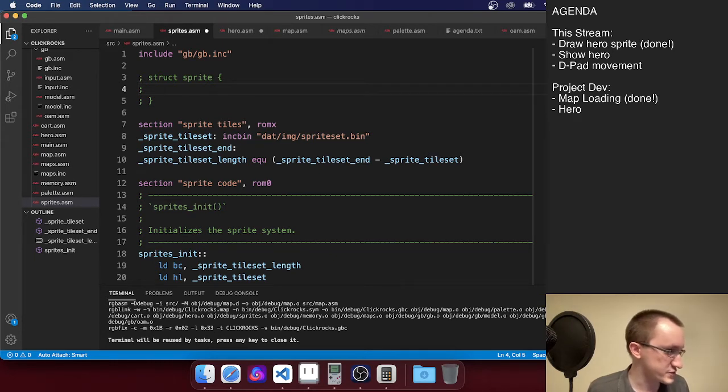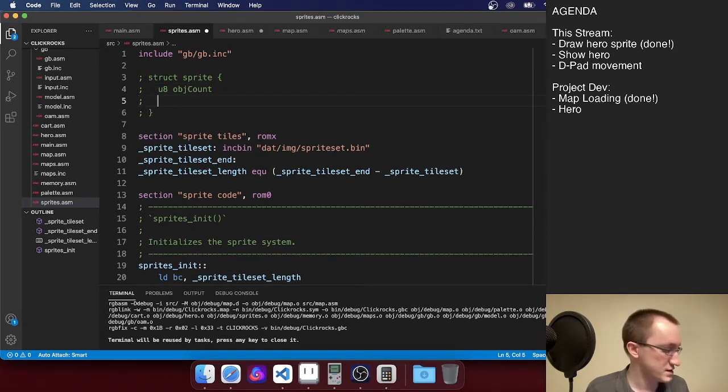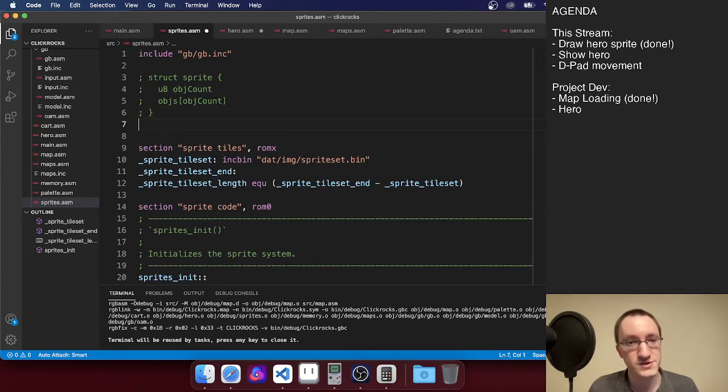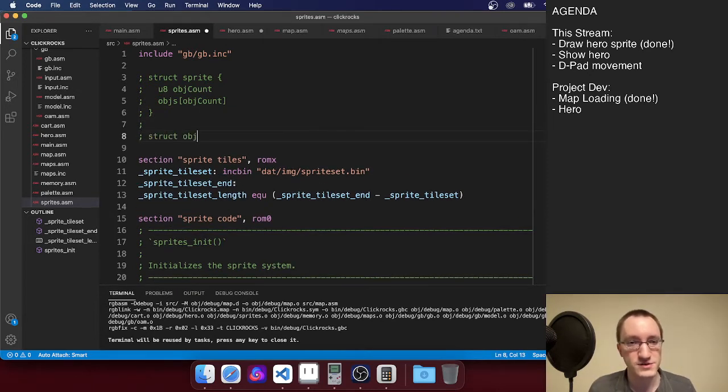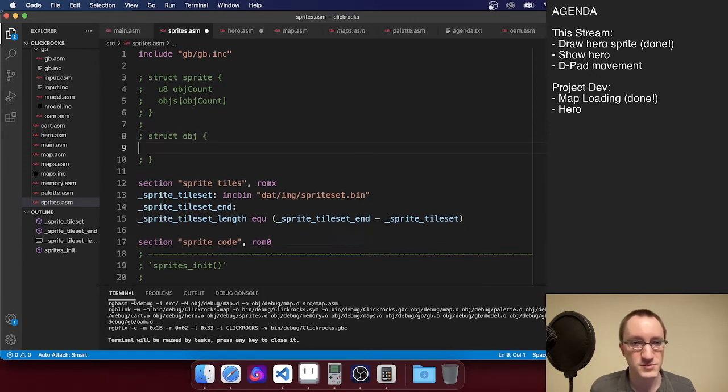So the definition for a sprite is just going to be a U8 object count, and then it's going to be some objects of object count. So it's just going to be first a number indicating how many objects are in the sprite, and then it's just going to be a list of object definitions. And then an object definition, I think it's just going to end up being 2 bytes, right? No, it's 4. Okay.